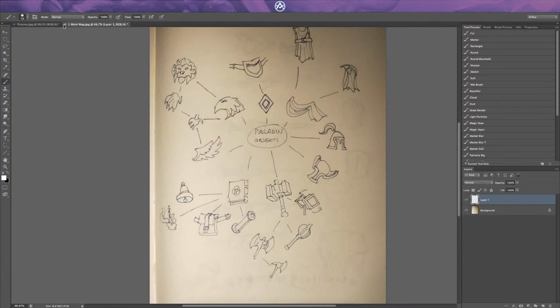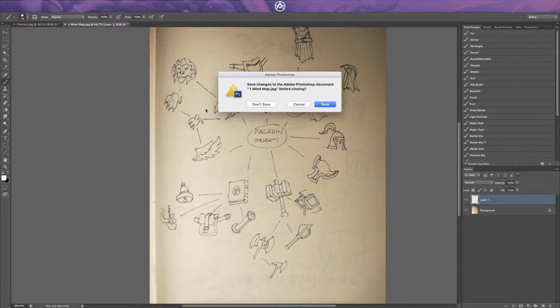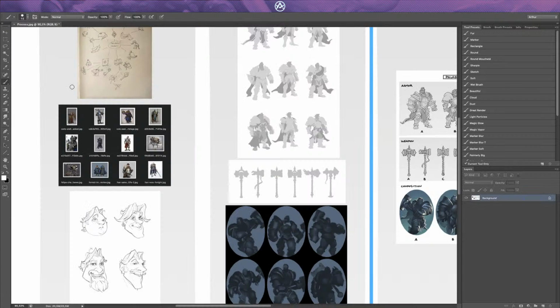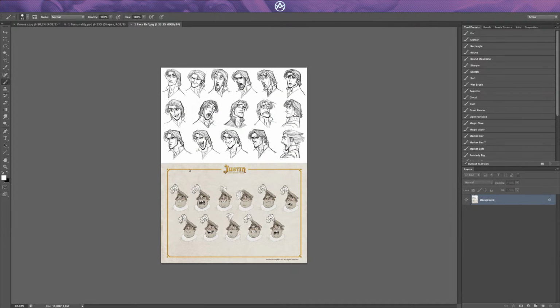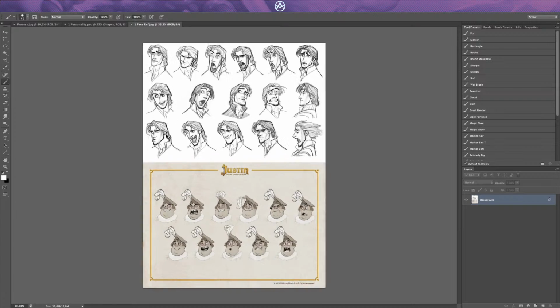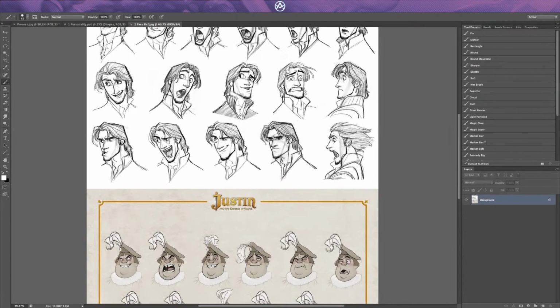So let me close this mind map thing. It's so rough, I'm almost ashamed to show it to you. And let me open the personality things here, and let me show you the reference I had for it. I realized I didn't include these references in the bundle, but I will share them with you, of course.